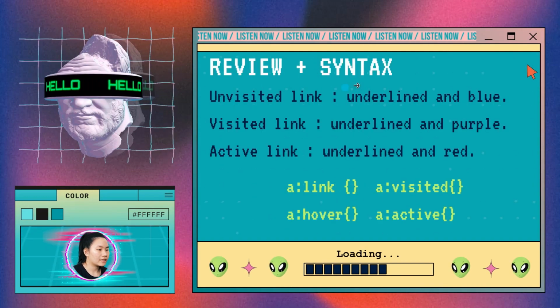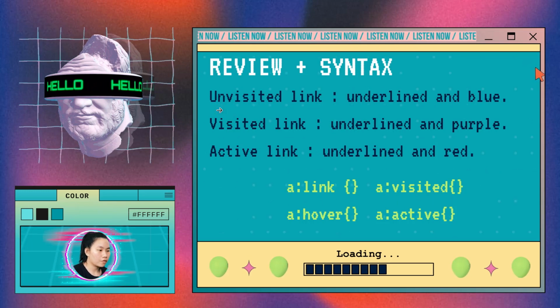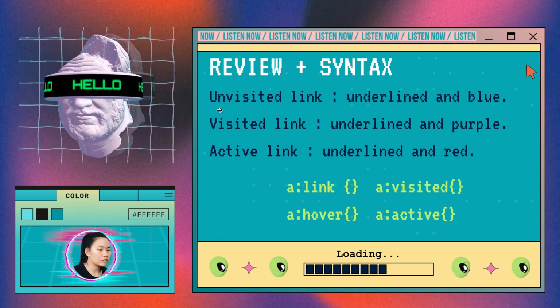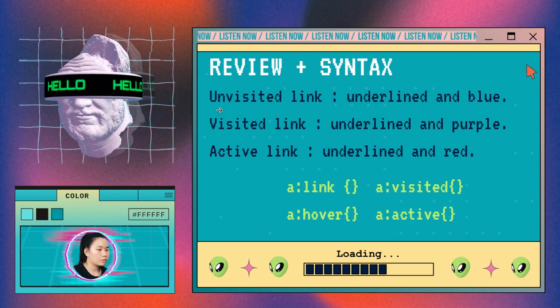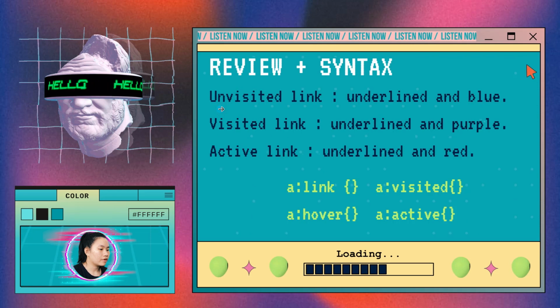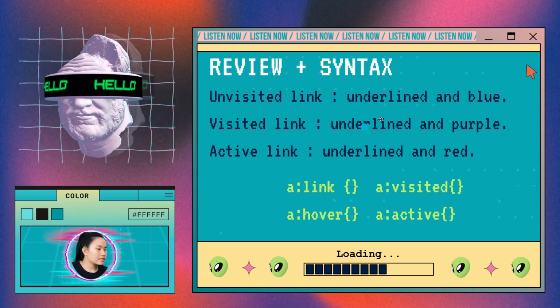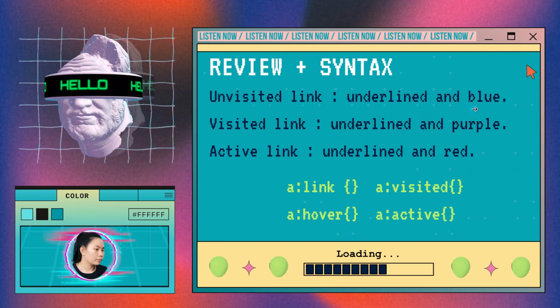We have review and then syntax. So I just want to give you a quick review of the formatting by default for most, if not all, browsers whenever you incorporate links into your website. First, you have unvisited link. So this means that you haven't clicked on the link yet. It is underlined and blue.